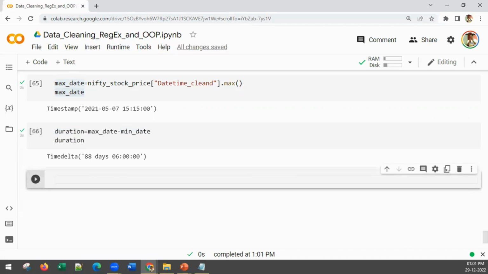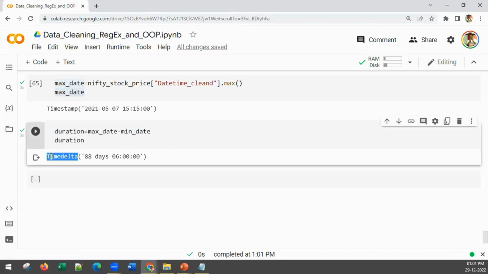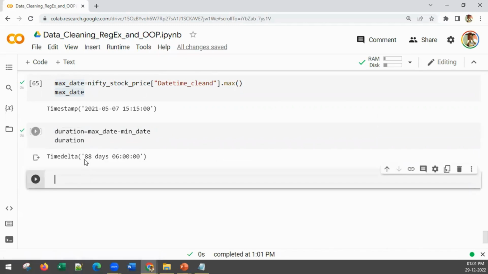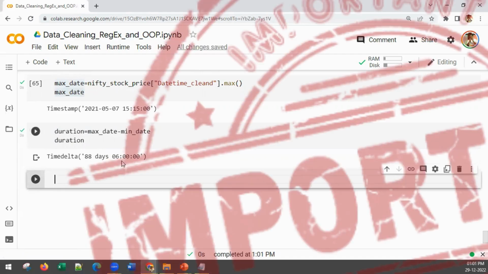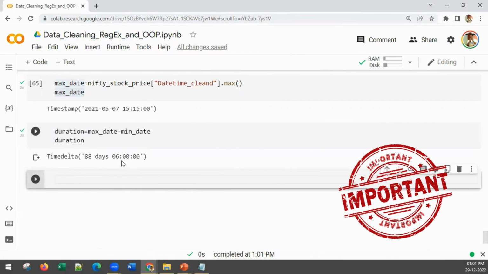Okay. So time delta is actually a different type of variable altogether. It is giving a time delta of 88 days. If you want to know the exact duration in hours, like 88 days 6 hours, that is 88 into 24 plus 6 hours. If you want to know exact hours, then using this time delta, you can convert it.